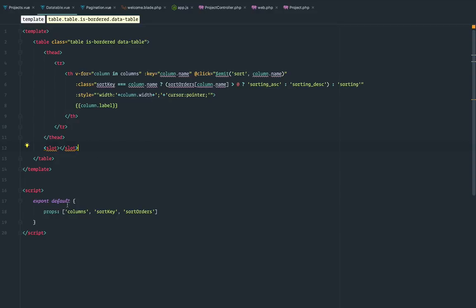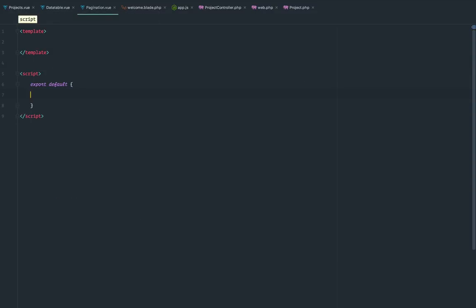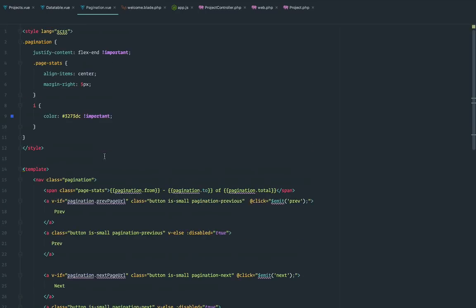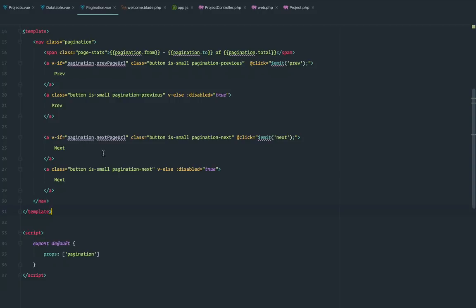Okay, so this is it. Now let's see, what do we need for the pagination? Pagination is simple. All we need is a pagination object. That pagination object will probably hold the next page, the previous page, total pages, and so on. So I'm just going to paste some code here. These are some styling, so let's go over it. Again, these are Bulma styling here.